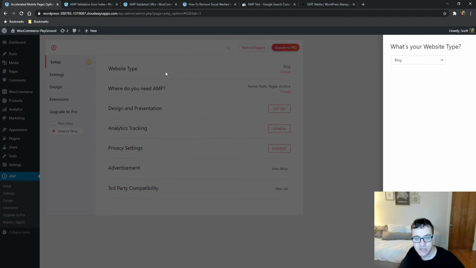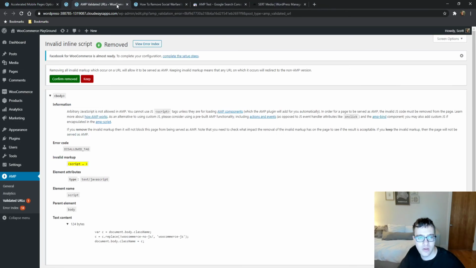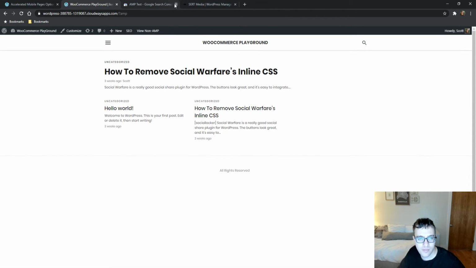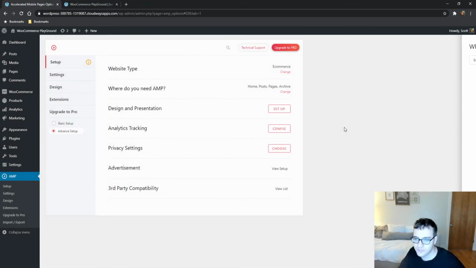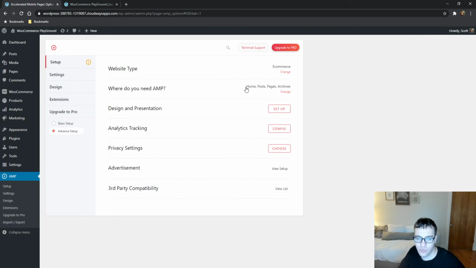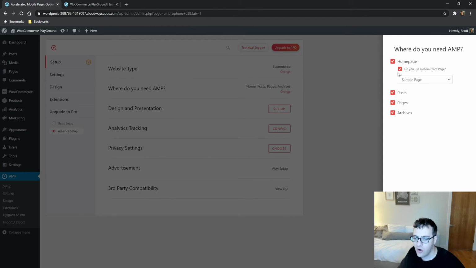So for your website type, you could choose what type of website you have. It supports blog, news, local business, e-commerce, or other. Since this is a store, kind of, on Storefront, we will be checking it as a store because that's what we have. You could choose where you want AMP. You could choose to use your home page, your post pages, and archives. So these are the pages that you want to have an AMP ready version.